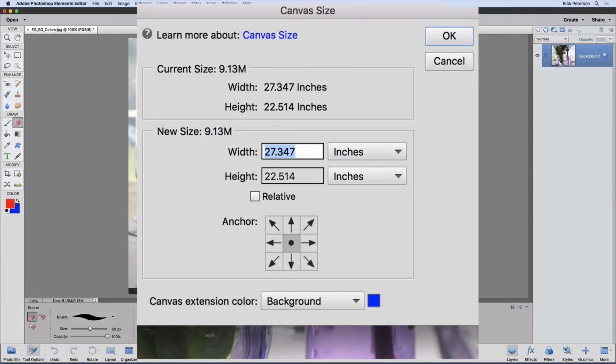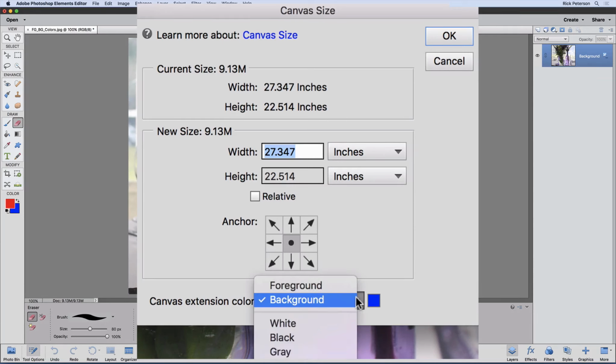The dialog box shows the width and height of our canvas, which is the same as our photo. Notice down at the bottom of the dialog box, there's a field called Canvas Extension Color. That field defaults to whatever your background color is, and you can see it even shows a little swatch of blue, which is our current background color. Now you can pick a different option to make your canvas extension by clicking on the field and making a different choice from the pop-up list, but it defaults to your background color.